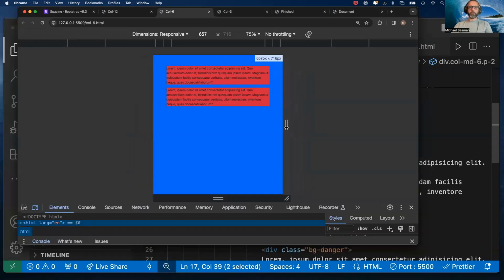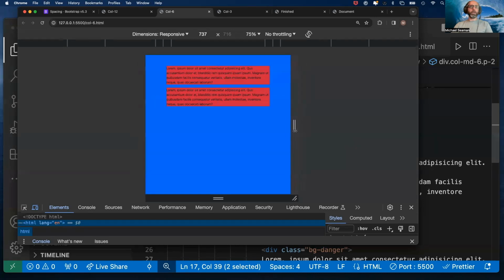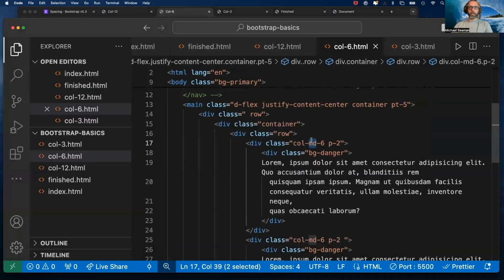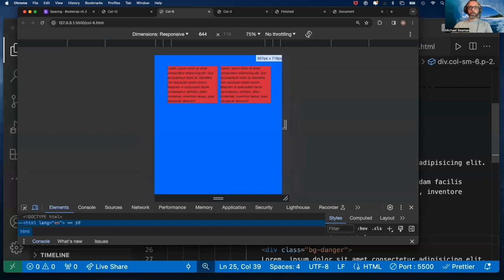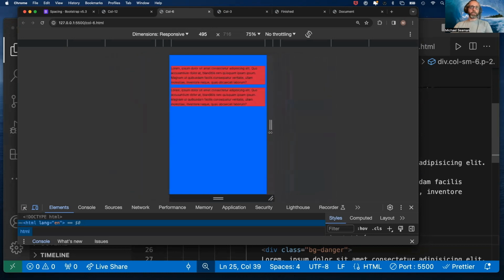And there you have it. Right there at the medium-sized screen breakpoint, it changes. If you were to make this sm for the small size, you would see it doesn't change until we finally hit that smaller screen size. And maybe that's the way you want to do it. So now you're seeing some dynamic responsive layouts.